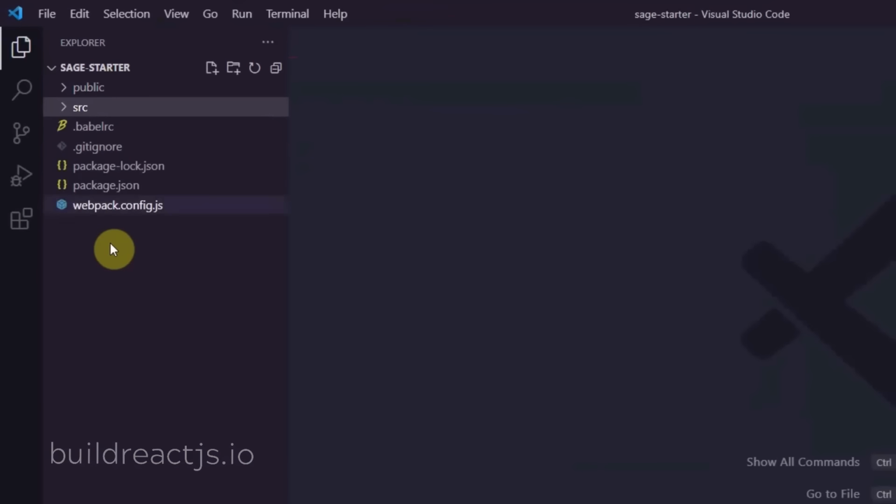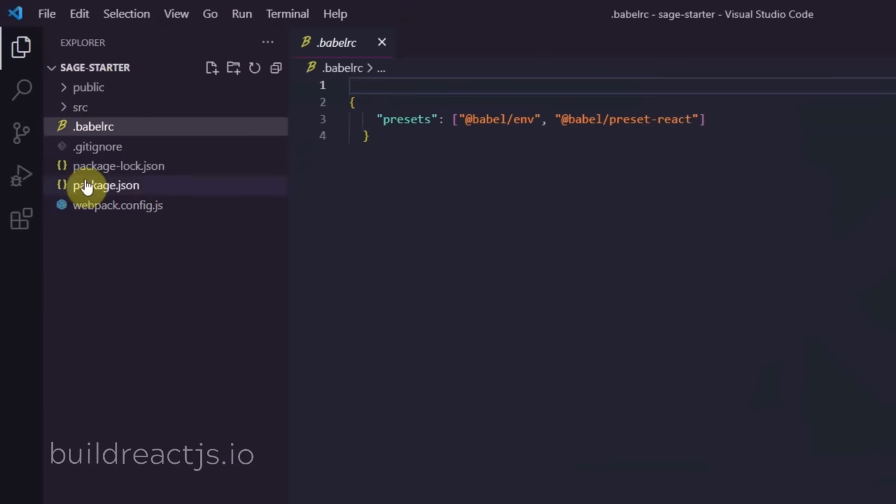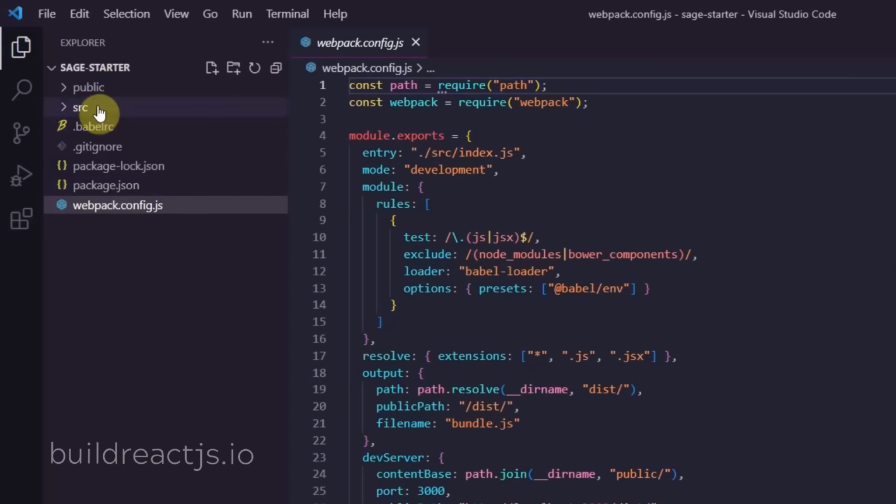So the project structure here is pretty bare bones. It's basically just the boilerplate code for a basic React 16 project. So we just have some basic Babel configuration, Webpack configuration files.